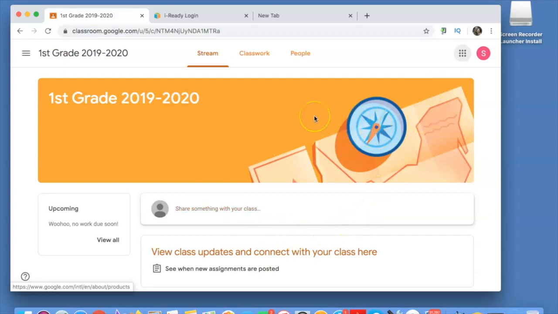And that is your tutorial. Of course, reach out to your teacher if you're having any troubles getting your child logged into Google Classroom, and happy learning.